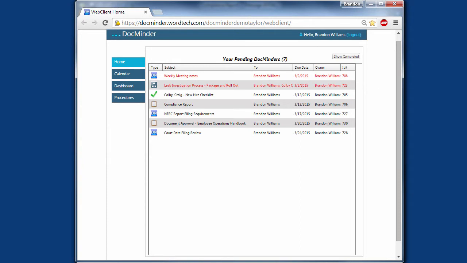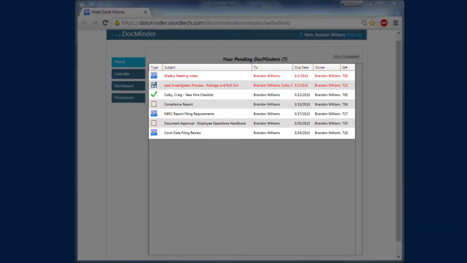The home page contains a list of all DocMinders assigned to you. Each row in this list displays the data for a single DocMinder. The 6 columns display some general information about these DocMinders. Let's take a look at each of these columns.